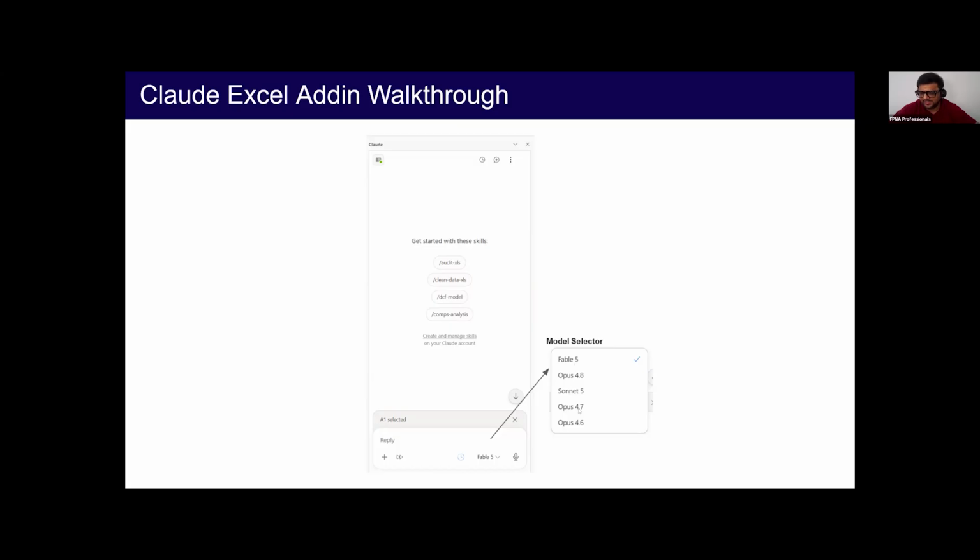than the Opus 4.7 or 4.8. So if you're using Fable 5, you might end up burning more credits. I believe the Fable 5 is more for the coding kind of work where you require more complicated models. So for finance use cases, in most cases, the Sonnet 5 or the Opus 4.7, 4.8 should be good enough.